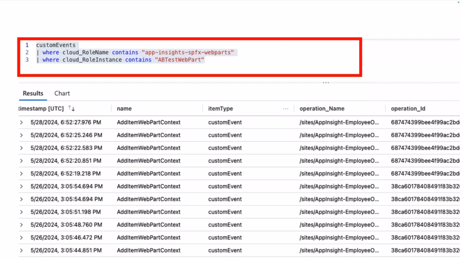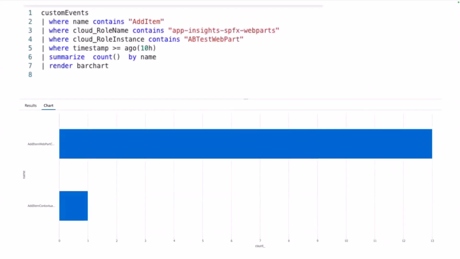So it is a nice list, but I want to have a report. I want to show it to somebody. I want to show it to my manager and say, hey, I want to get rid of one functionality. So I can extend it and say, I'm only interested in events that start with add item. This is for my web part. And in line 5, I only want to show how the people have used this in the last 10 hours. And then I summarize and count.